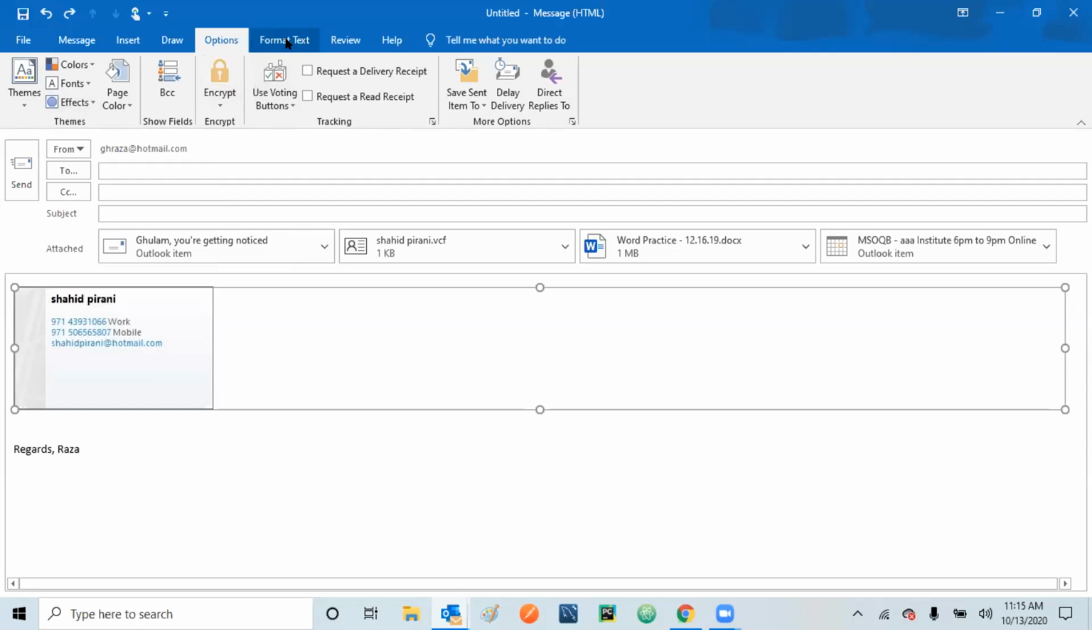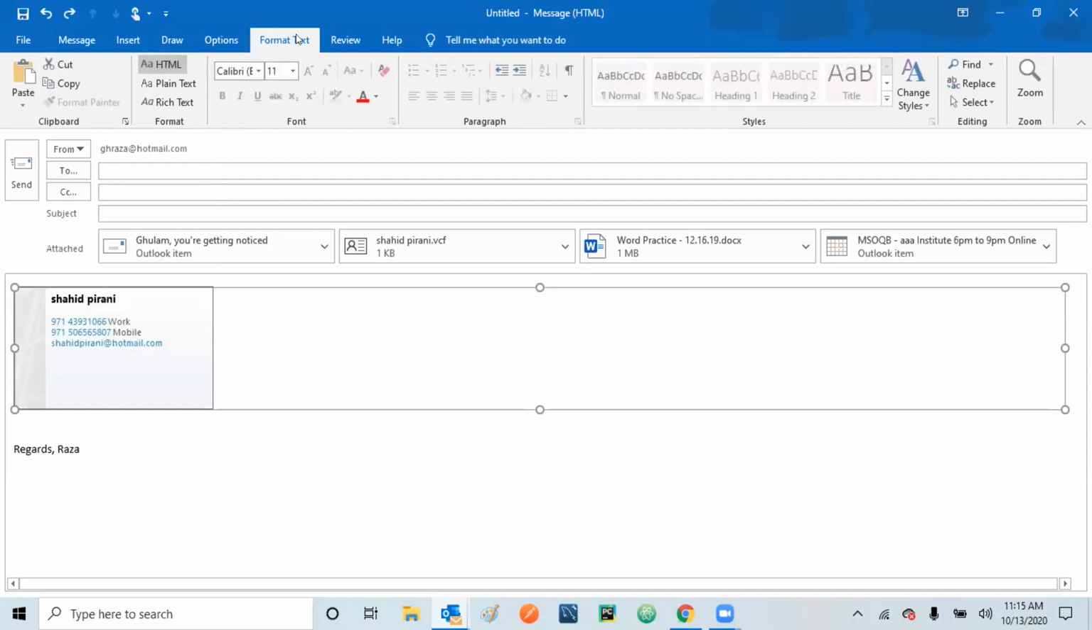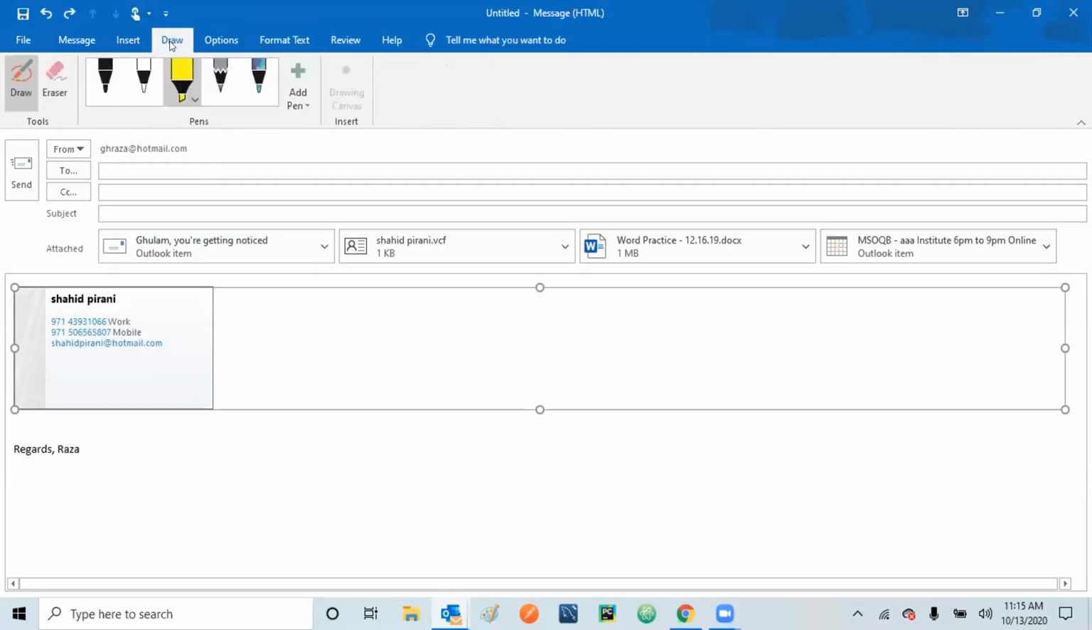Not very much in use, but if you want to use them, then again, this is the same format text. If you want to type something, you can always let me go to the draw.